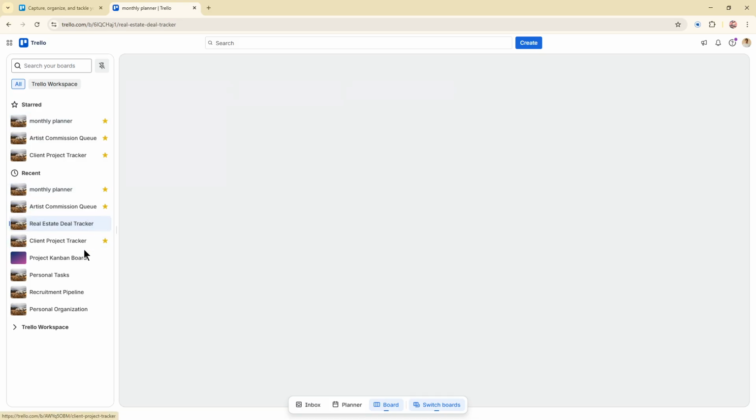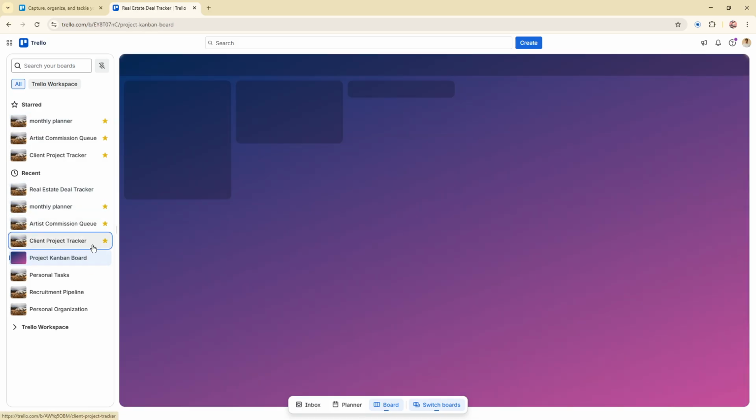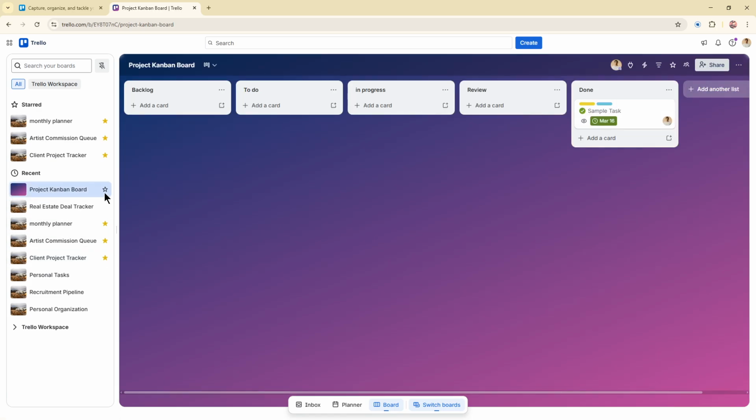And if there's a board you want to keep close, click the star icon on that board to favorite it. After that, it will appear under Starred inside the switcher, making it much faster to find next time.